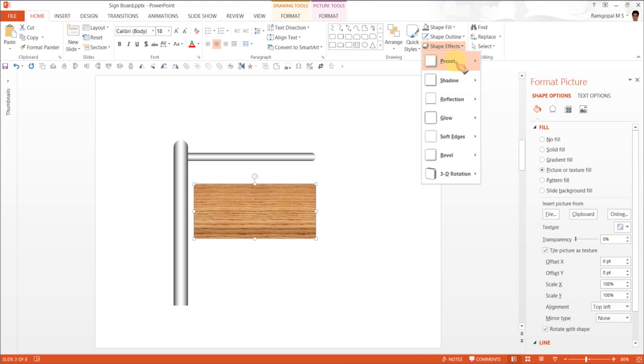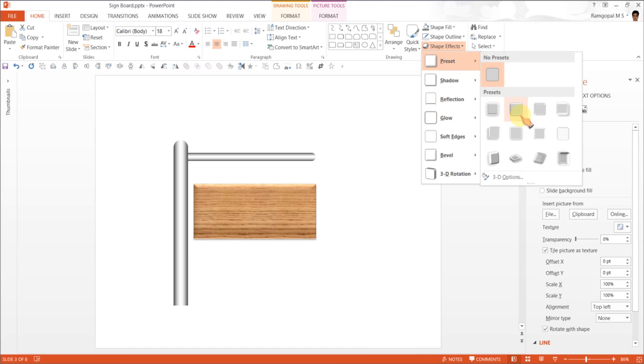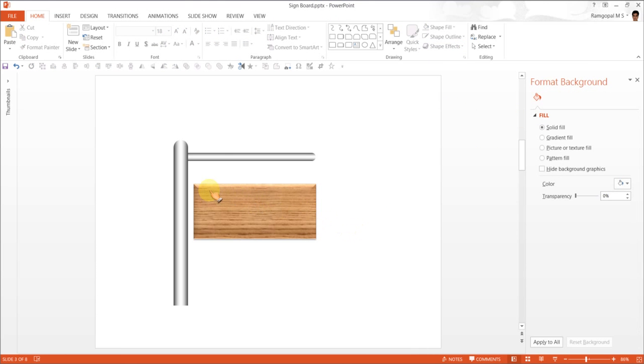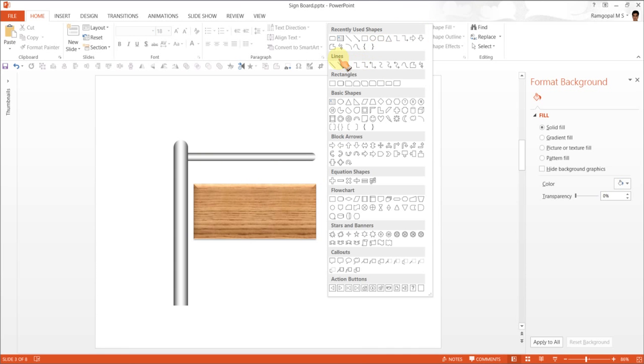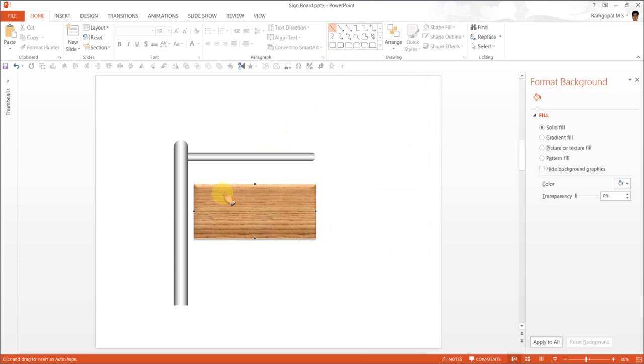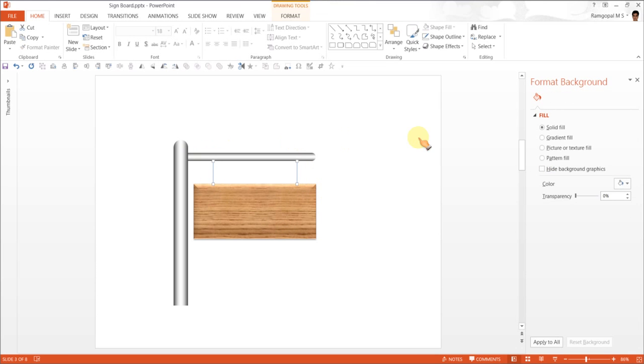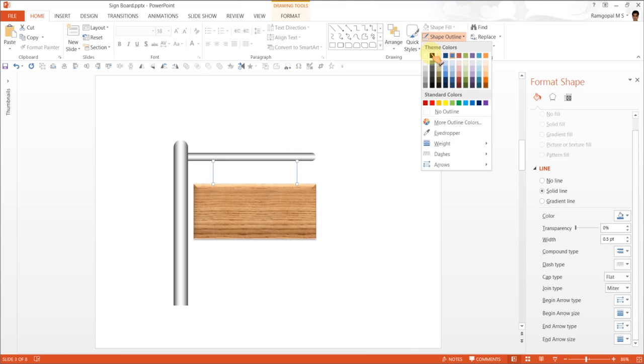You can have shape effects, and preset is going to be this one called Preset 2, and there we are. Now we need to have a couple of strings that hold the block. So Lines, and this one is the straight line. Hold the Shift key and connect the board to the bar. Now make a copy of this. And the way I'm doing it is I'm holding the Control key as I move the particular line. Now once I have this, these two are chosen, black color and increase the thickness.